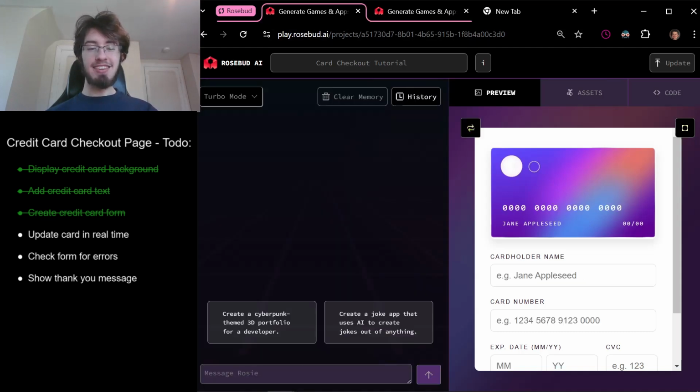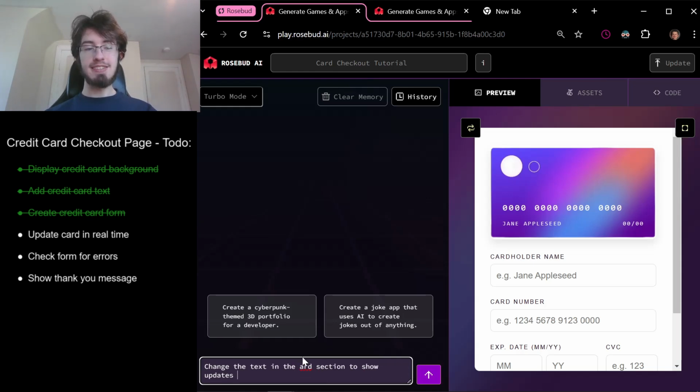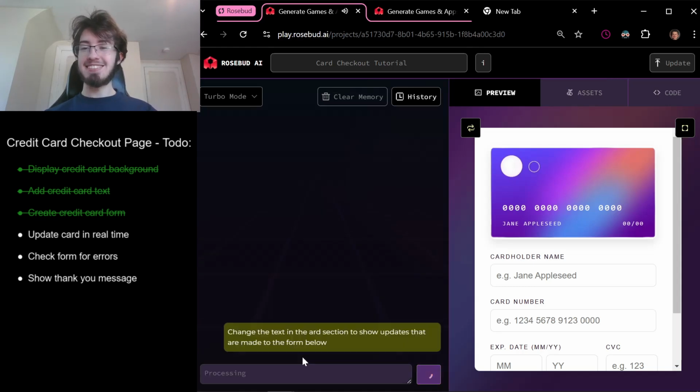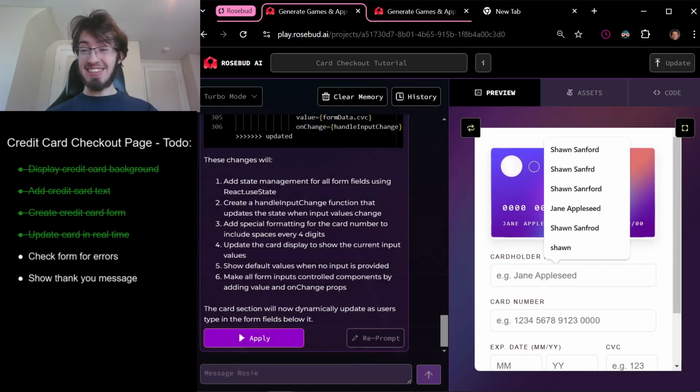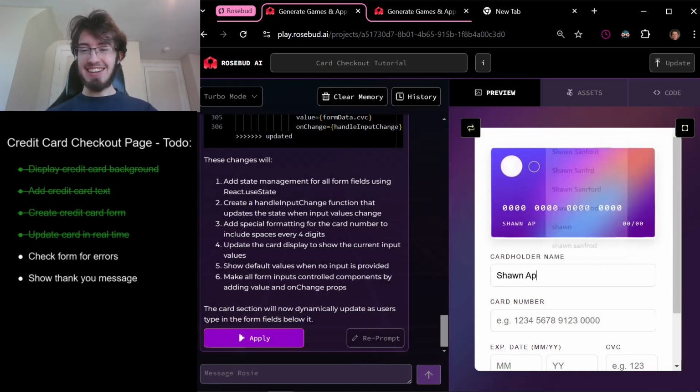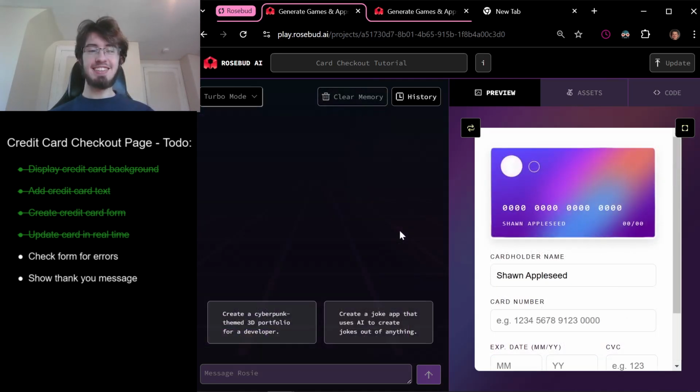So we could tell Rosie, change the text in the card section to show updates that are made to the form below. Send it. Okay, so type my name, Sean Appleseed. And look at that, man. So cool. So now we can update our form.